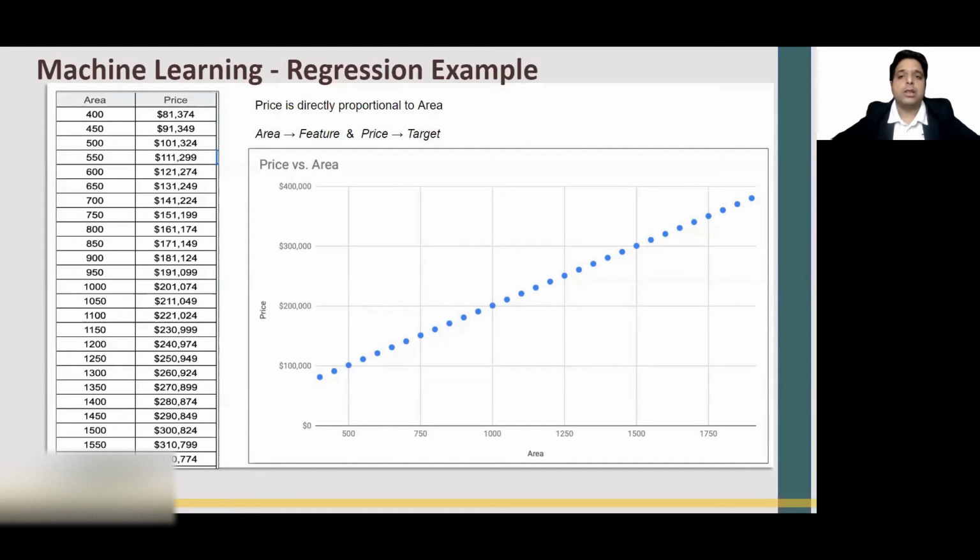Let's plot all the values of area and price on a chart. Here is the plotted value shown with the blue dots. Drawing a line which encompasses all the values, you would see that all the values fall on the line itself. Please note that this is happening because it's test data. It's a perfect linear regression data. Generally, this would not happen. You would see a lot of points above or below the line.